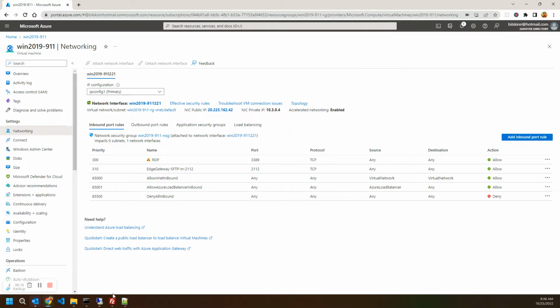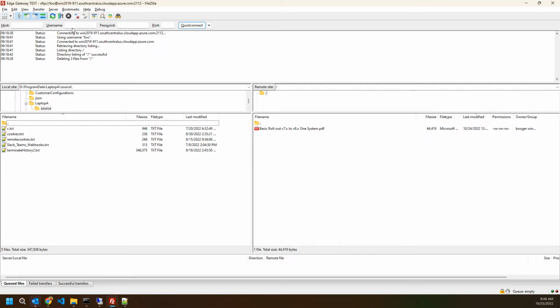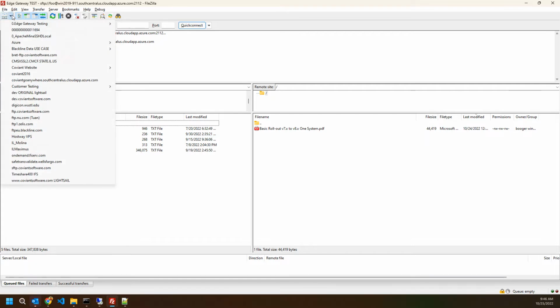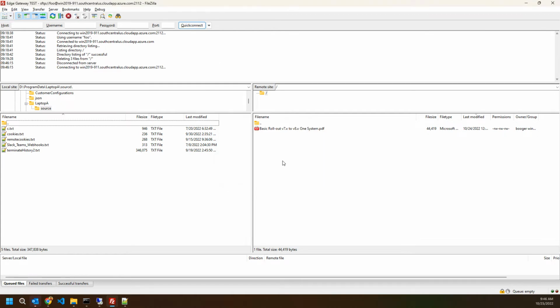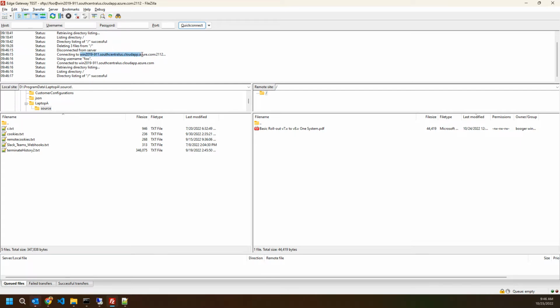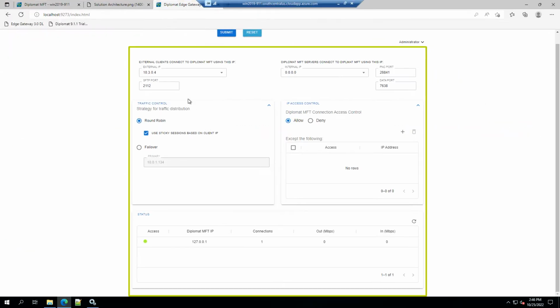I'm going to drop back down here to my desktop. So I'm no longer in the virtual machine. I'm going to open FileZilla. And I have this configured already under my Azure Edge Gateway test. You can see it's connecting to that IP address, this domain name at port 2112. And here's the folders that we see. So let's double check that it's what it should be.